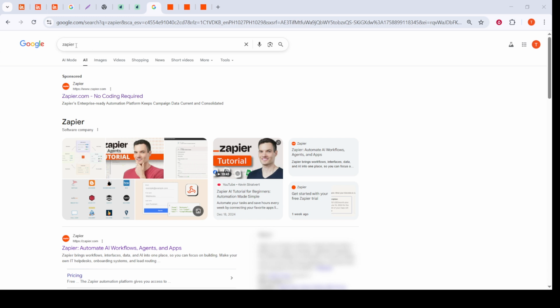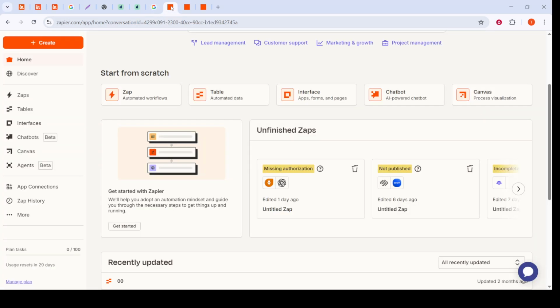Zapier is a powerful integration tool that connects your apps and automates workflows, helping you save time and streamline your processes. Once you're on the Zapier website, go ahead and log in using your credentials. If you don't have an account yet, you'll need to sign up, which is quick and straightforward.